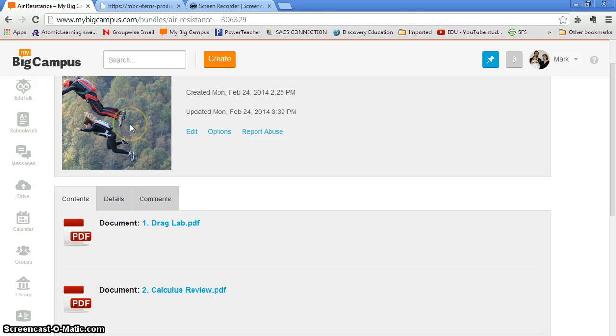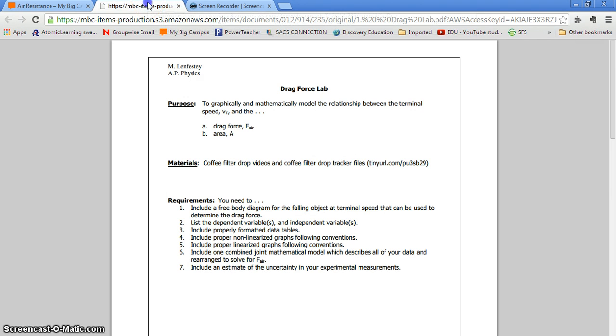What else do you think? If we're looking at the velocity that this person is falling, besides the drag force being different at different speeds, what else would be different? And that's kind of what we're looking at in this lab.